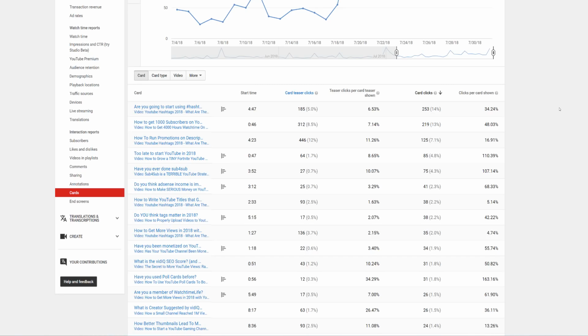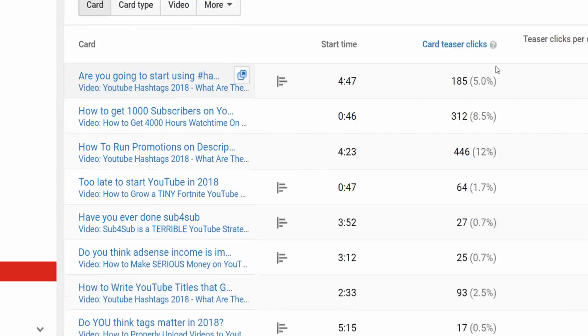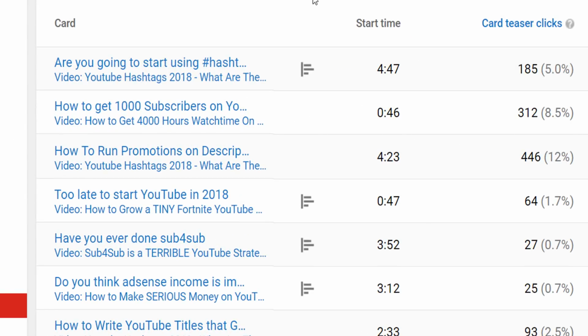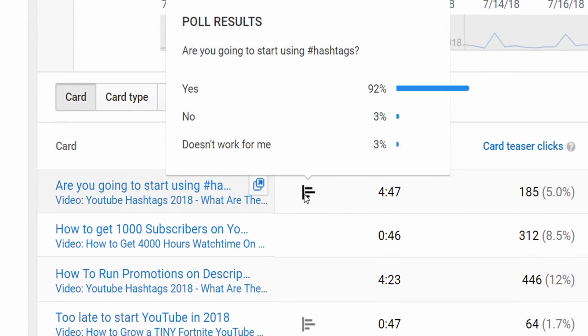And the thing that you can probably immediately see here is just how much people click on voting polls. And if you mouse over the little voting poll icon, it will give you a breakdown of what people are saying. That may help you decide what content to make in the future.